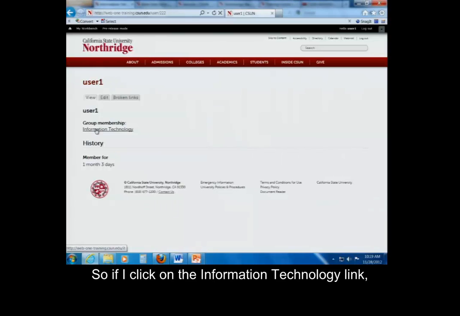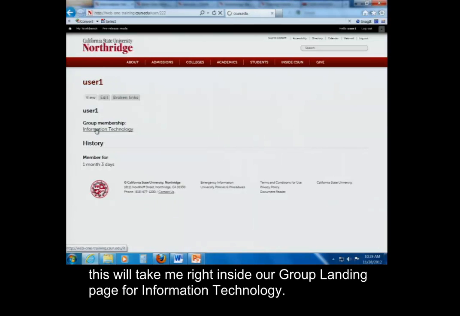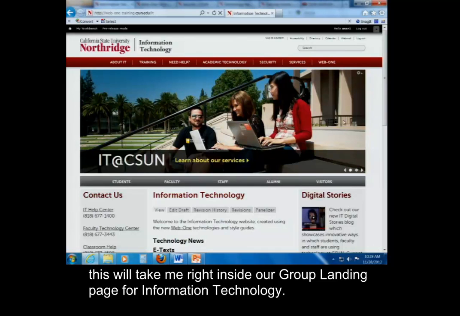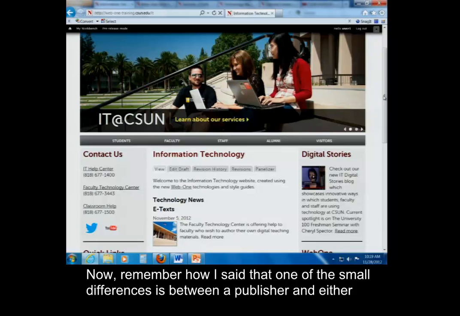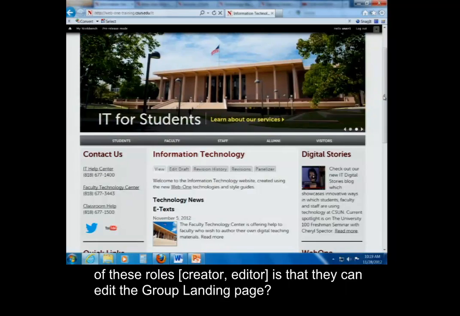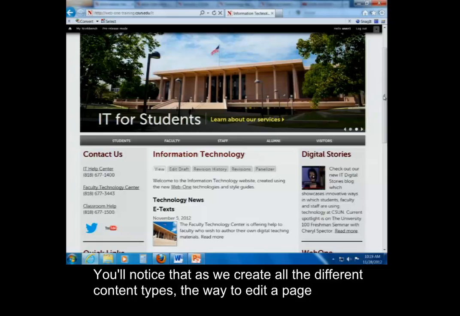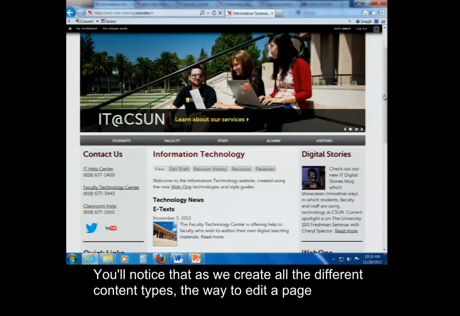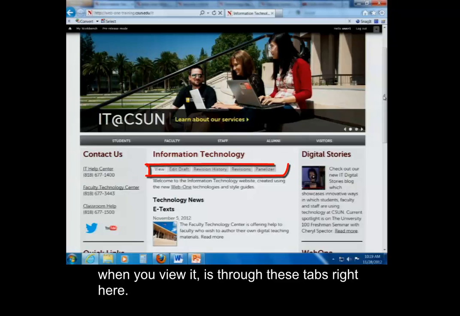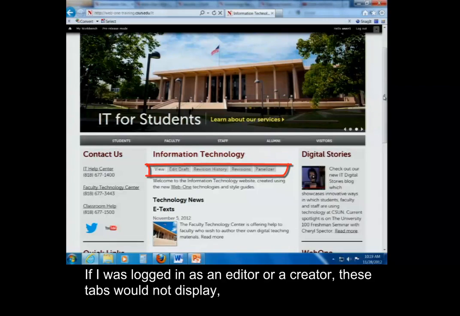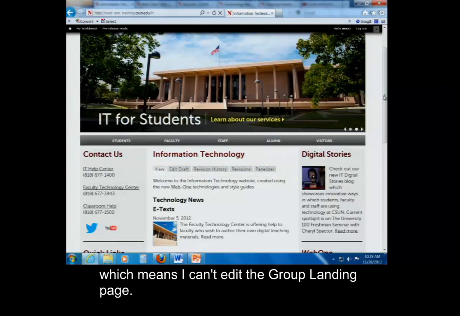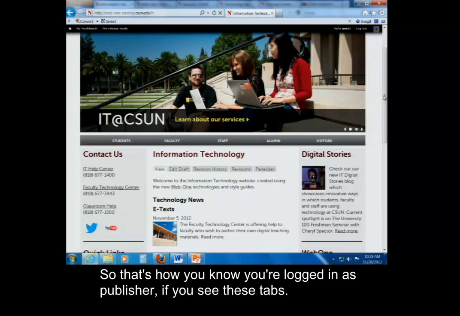So if I click on the Information Technology link, this will take me right inside my group landing page for Information Technology. Now remember how I said that one of the small differences between a publisher and either of these roles is that they can edit the group landing page? You'll notice that as we create all the different content types, the way to edit a page when you view it is through these tabs right here. If I was logged in as an editor or a creator, these tabs would not display, which means I can't edit the group landing page. So that's how you know you're logged in as a publisher, if you see these tabs.